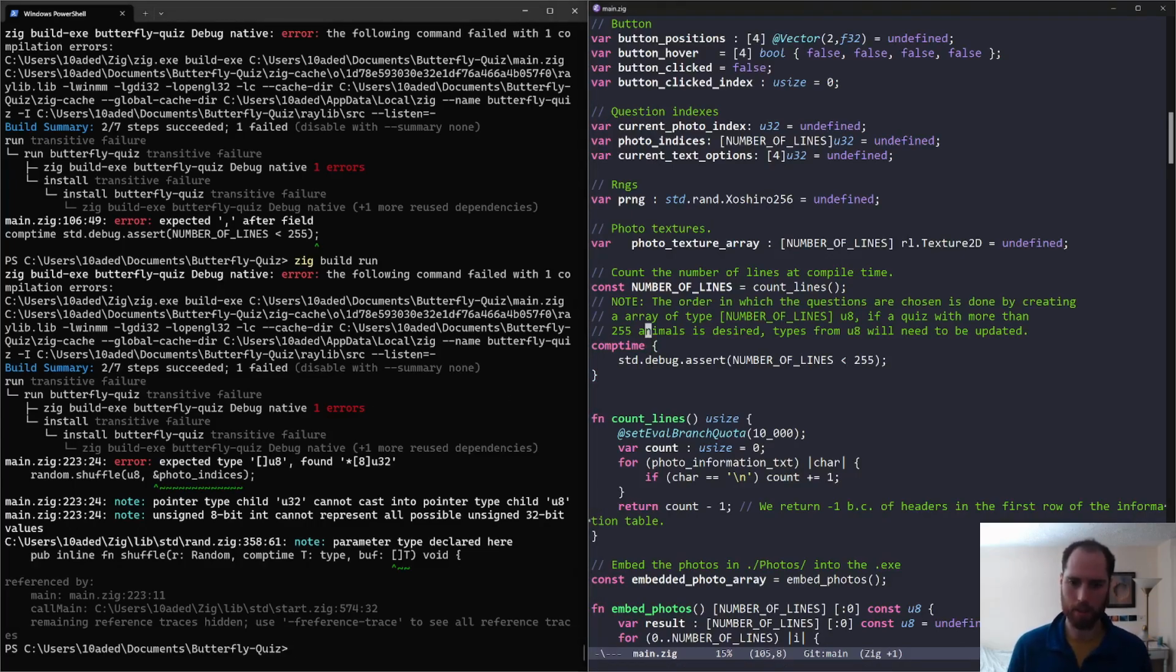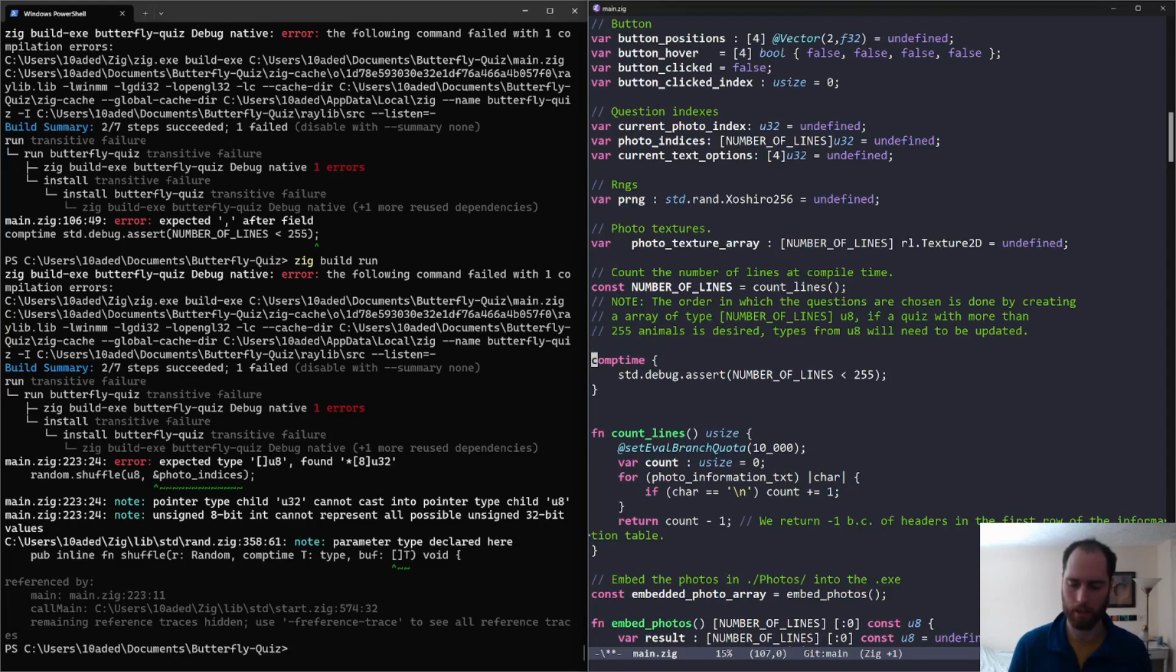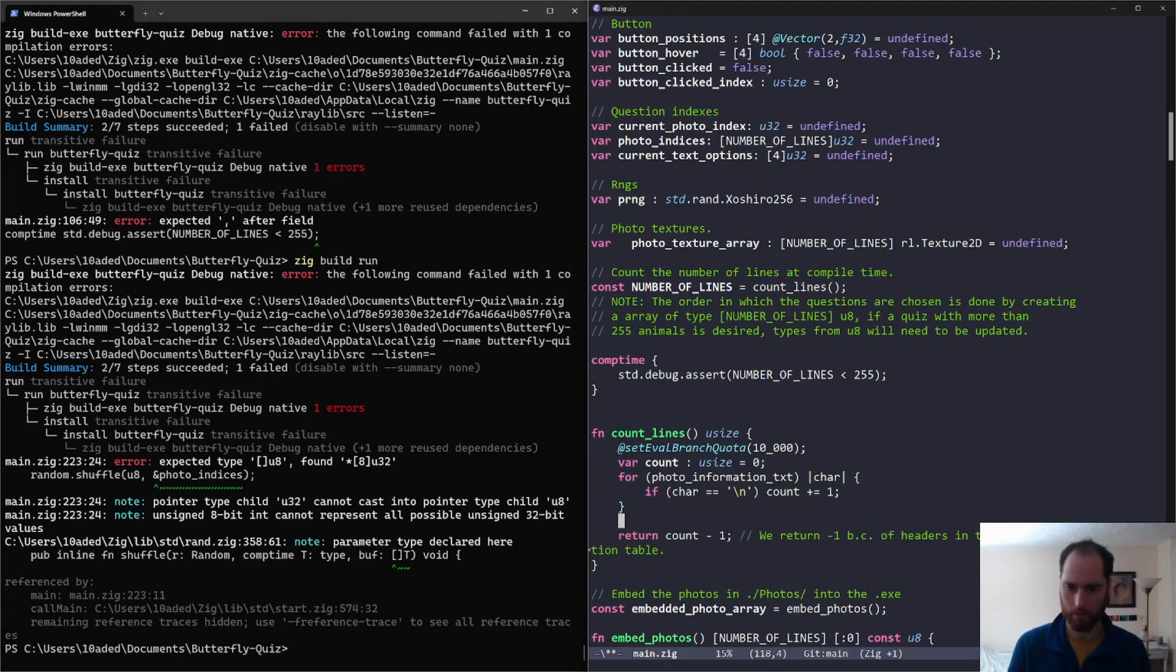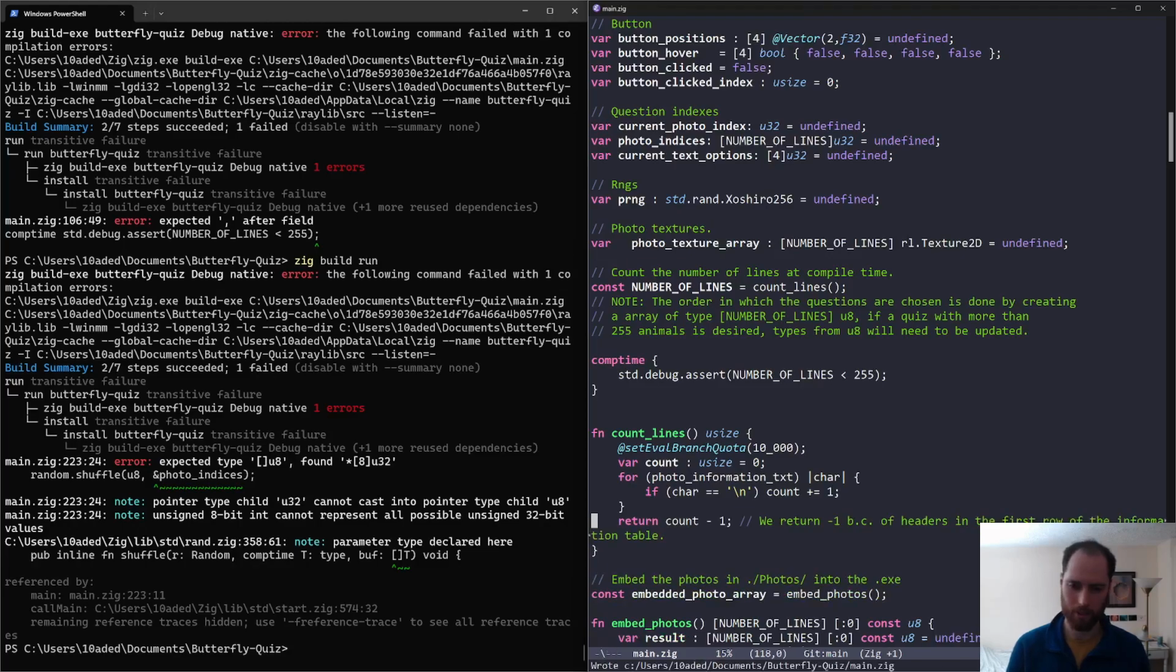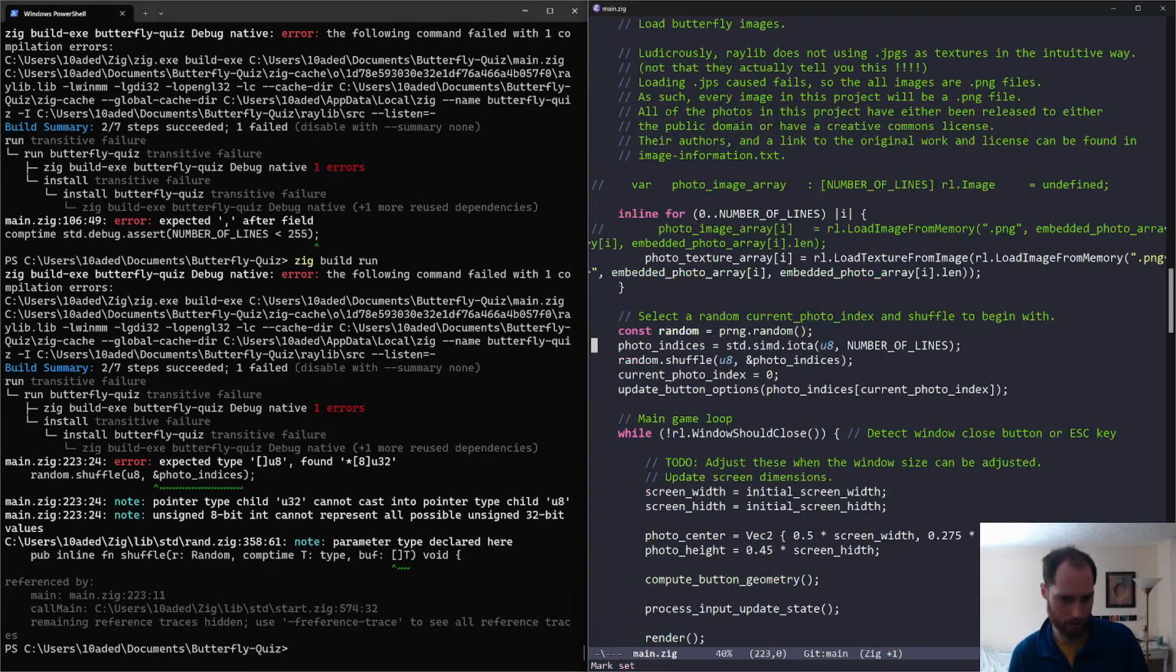Maybe there's an easier way to do this, since we're only calling this count lines once. Okay, no, this seems to have fixed it. Okay, and now it's back to the U8, U32 stuff. So now we're getting expected type U8, found... What?